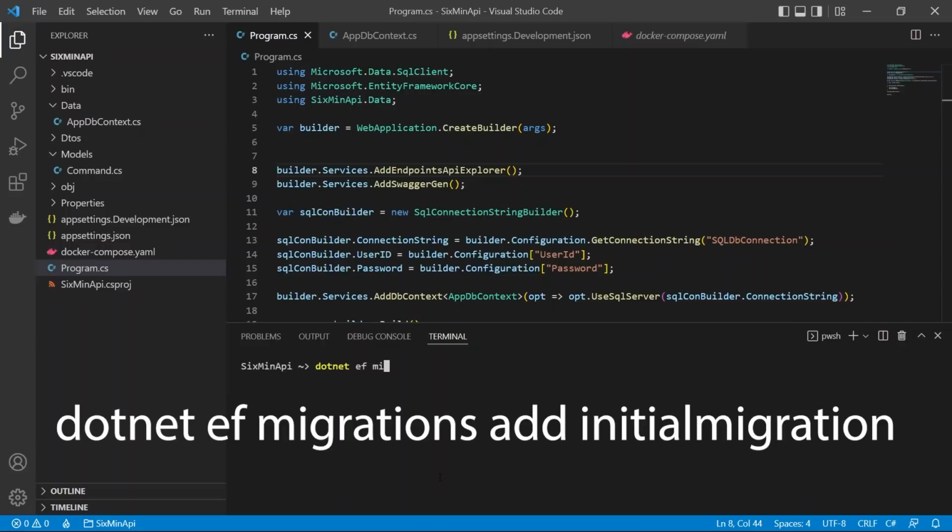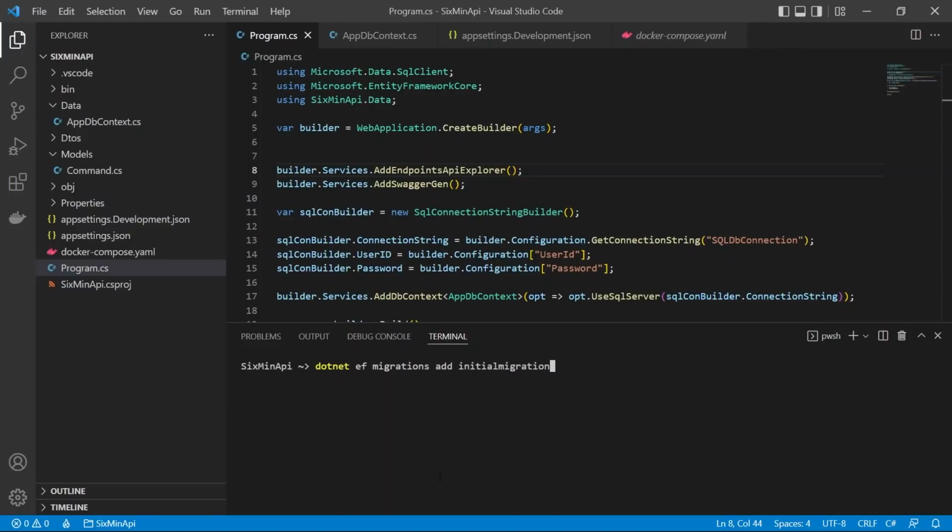So we're going to say migrations, make sure it's pluralized, add, and then we just give our migration a name. Initial migration, should we just call it, yeah, migration. It's kind of obvious it's a migration, but we'll call it initial migration. So dotnet EF migrations add initial migration.